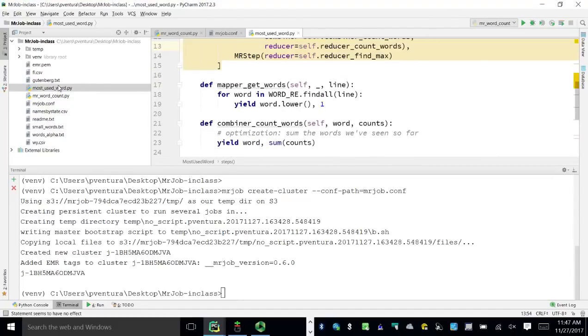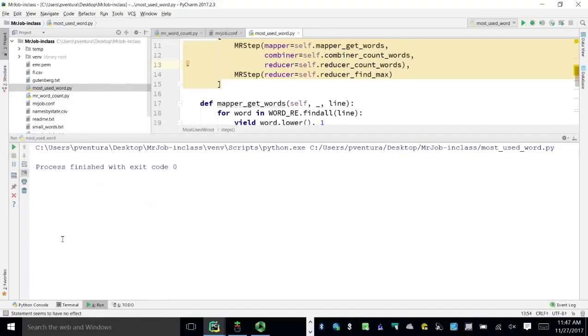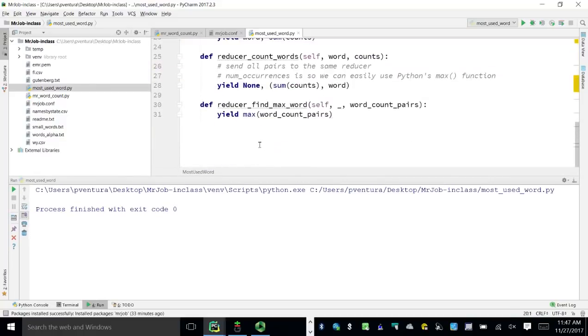So again, let me go ahead and run this. It'll say it's trying to, oh yeah, it doesn't say anything because I forgot to put my boilerplate code here. This Python code has one mapper, one combiner, and two reducers. Yes.